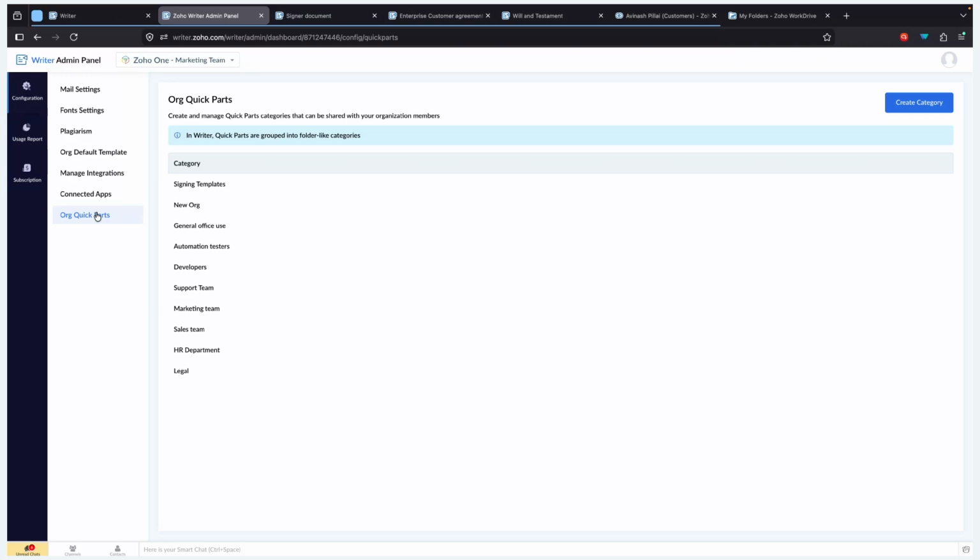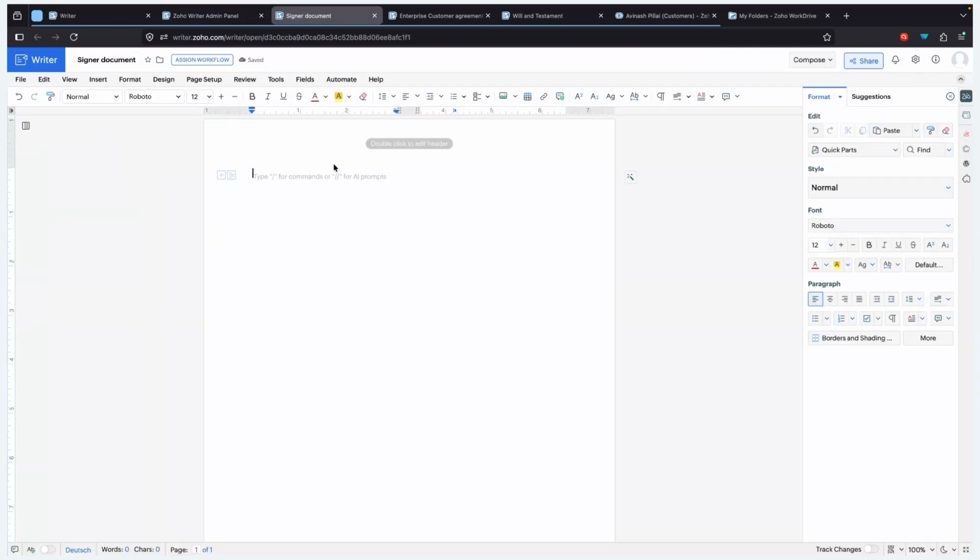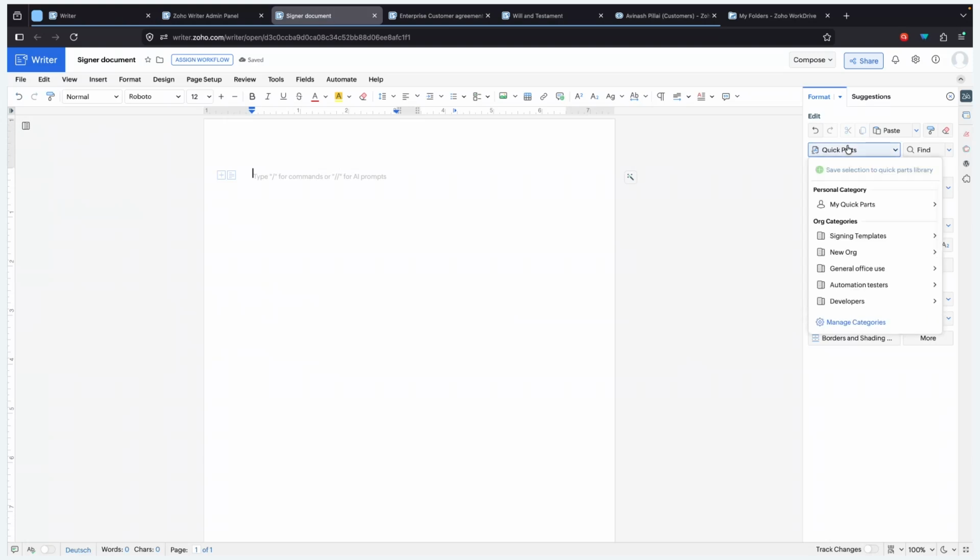You can simply insert them. Let me show you how this works in real life. Let's say I am a team member and I've got a quick part that has already been saved and I'd like to insert it. Normally it would take some time for me to create these from scratch, whereas if I'm reusing this frequently, I can save it as a quick part. Now I'm going to go to the signing templates, which is an org quick part, and use this witness signatures.